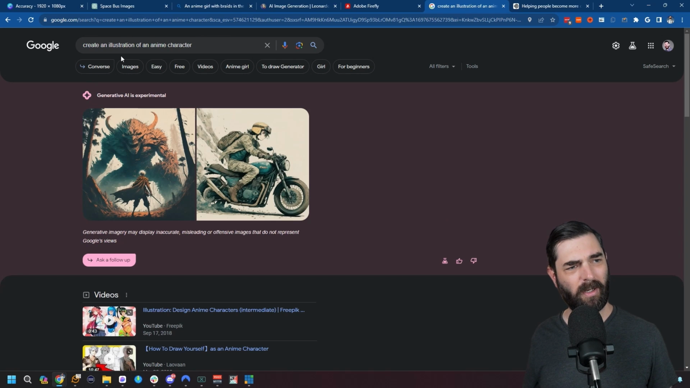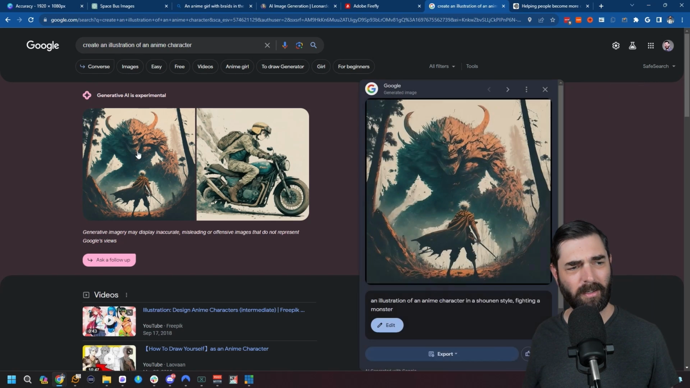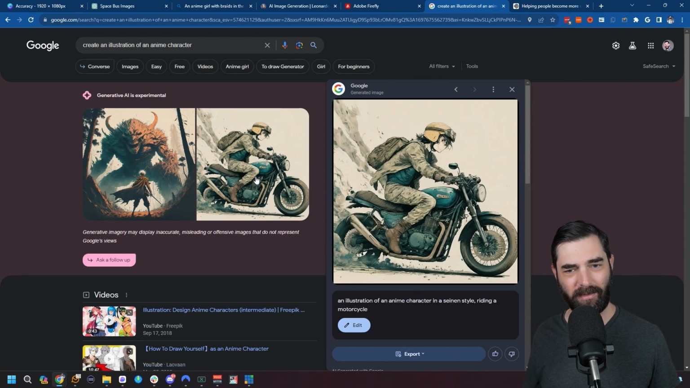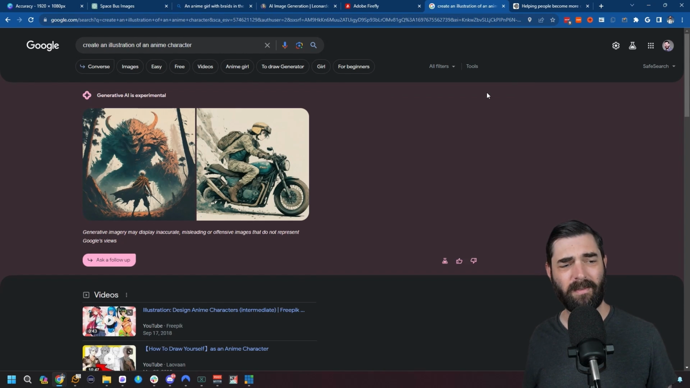If I give it the prompt create an illustration of an anime character, I also get some pretty solid illustrations. I mean, that is a really good image. So prompt adherence, not great or very, very censored, but the actual illustrations it gives is pretty good. I'm gonna give it a 6.5 just because I had to test so many different iterations of this prompt to actually get something out of it.